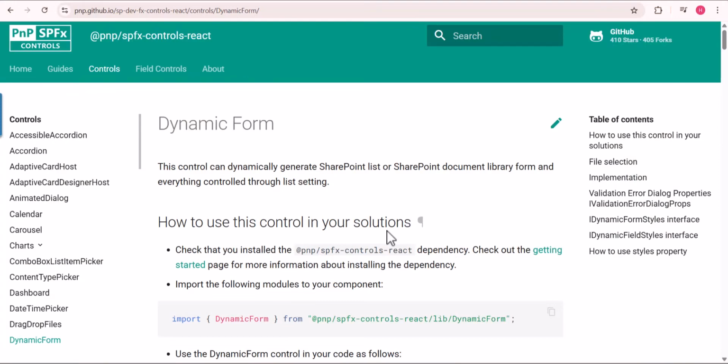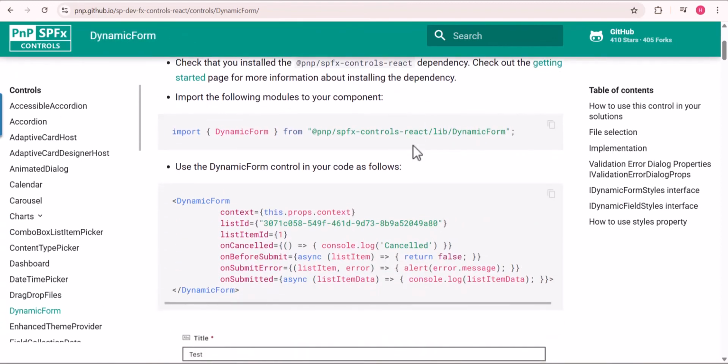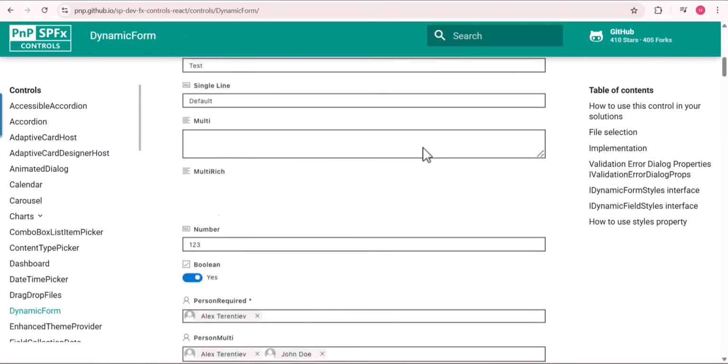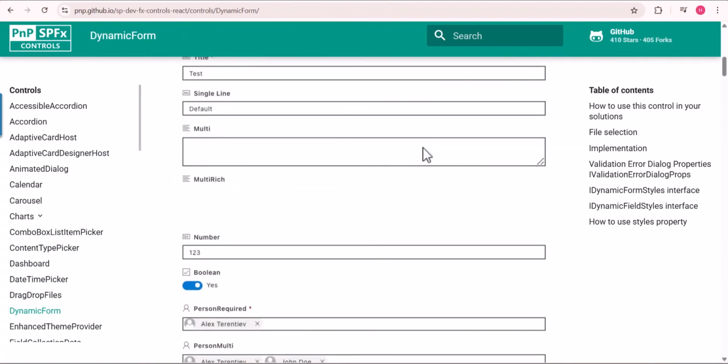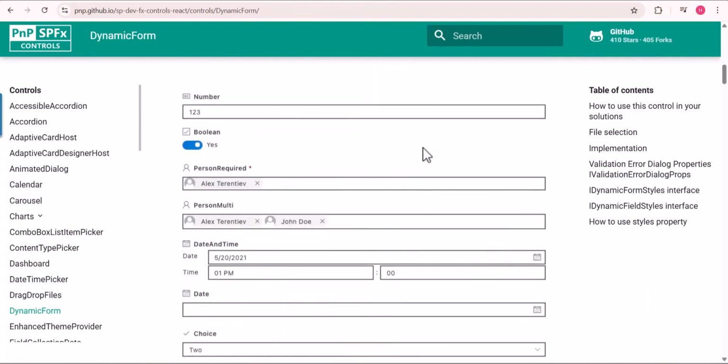Let's talk a little bit about the dynamic form control itself before we move into the demo. This dynamic form is one of the controls provided by the React controls library. What makes it special is that you don't have to manually build your form field by field. You just need to provide the list GUID and the control will automatically generate a form based on the fields and settings of that list. It even takes care of saving the data, so you don't need to write any custom logic for these form submissions. This is really useful because it saves development time.